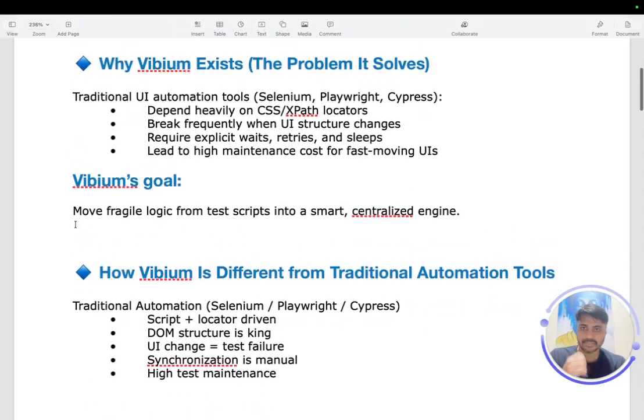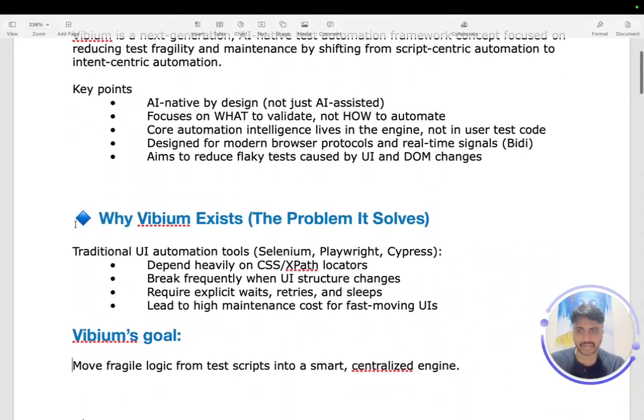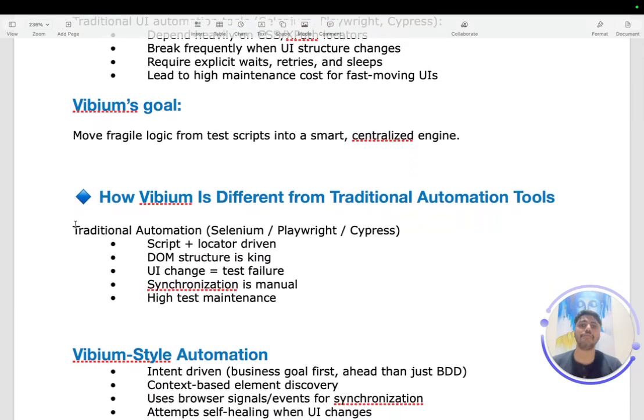And so the context is clear: what is Vibium, why Vibium exists, what is the Vibium goal, and how Vibium is different from the traditional automation tool. So now we are deep diving a little bit more into Vibium. So how is Vibium different from the traditional automation tool?